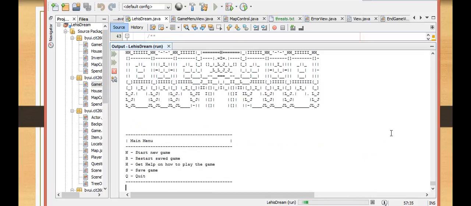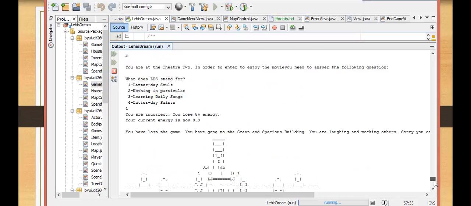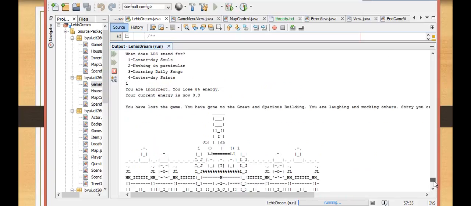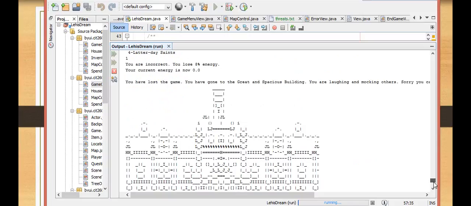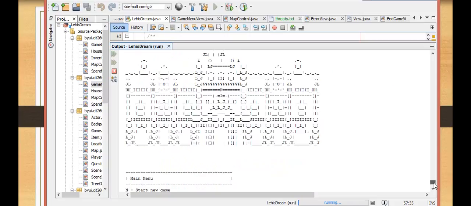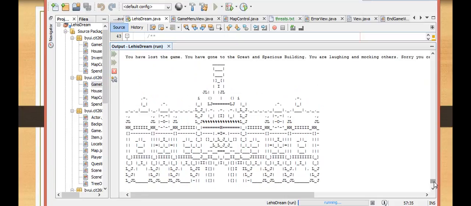Okay, see, I got all the questions incorrect, so I lost the game. You lose your energy. It says you have lost the game. You have gone to the grand and spacious building, laughing and mocking others. Sorry, you cannot go to the tree. You can try that one again. So you see, start building. So I lost the game.